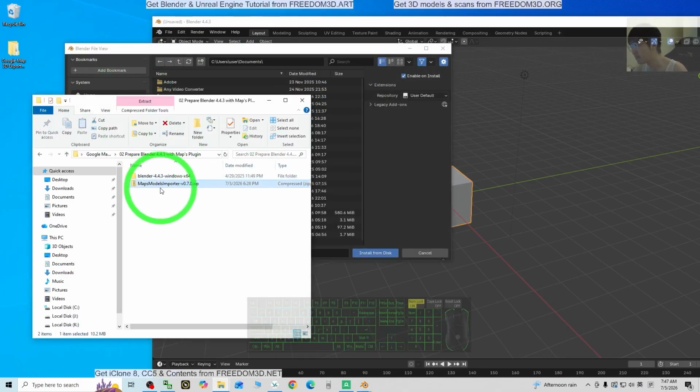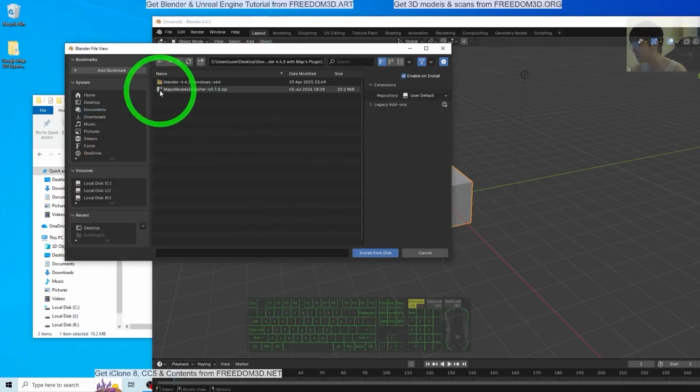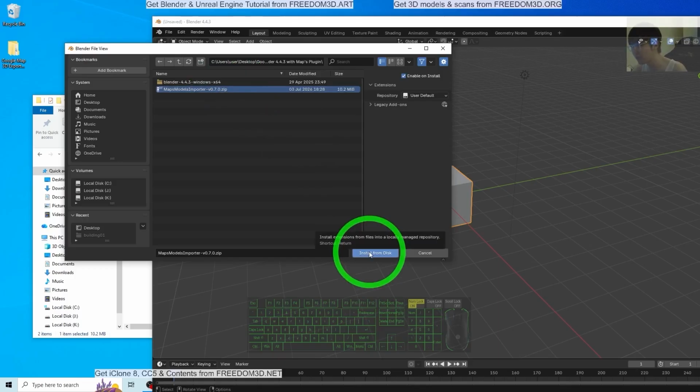Install the Maps Models Importer version 0.7.0. This is a zip file. So copy the location, Ctrl C, and paste it here, Ctrl V, and press Enter. Maps Models Importer. You just need to select the zip file, single click Maps Models Importer version 0.7.0.zip. Click Install from disk.